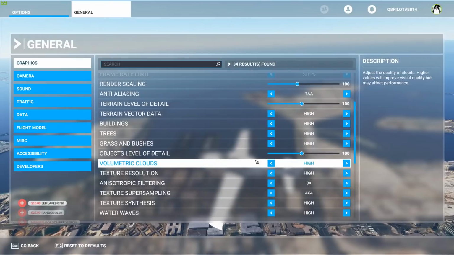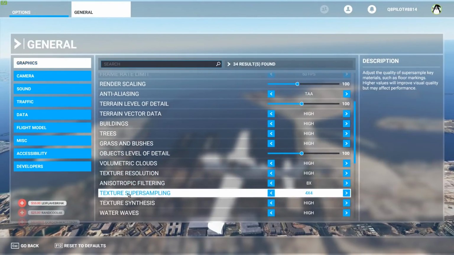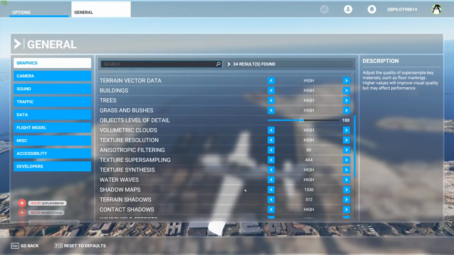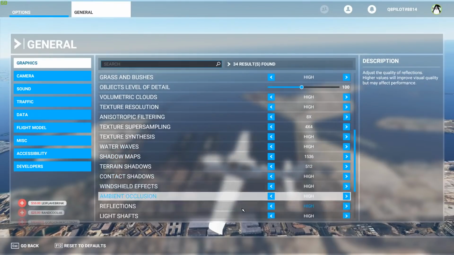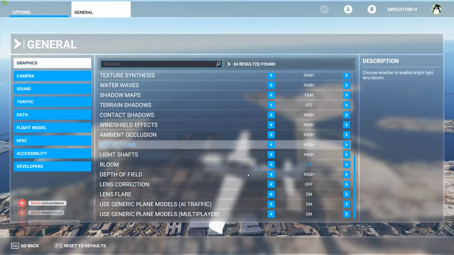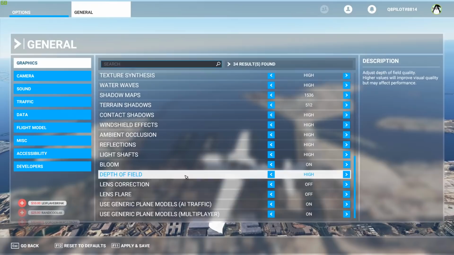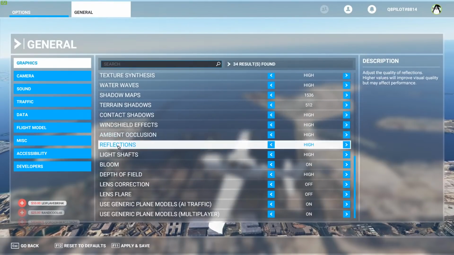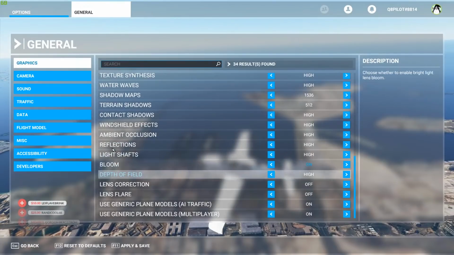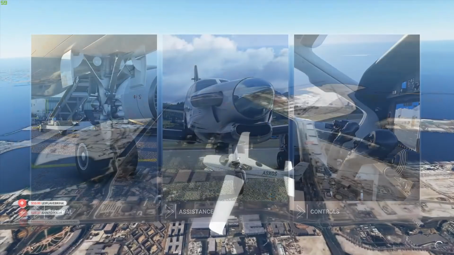So everything is on high. Texture resolution is high. Texture super sampling is 4. We'll leave it at that. Terrain shadows, water waves. Yeah, everything is pretty much on high. Lens flare, let's turn that off, and that will give us a little bit more. Yeah, I think that's good enough. Okay, let's say save and go back and resume the flight.